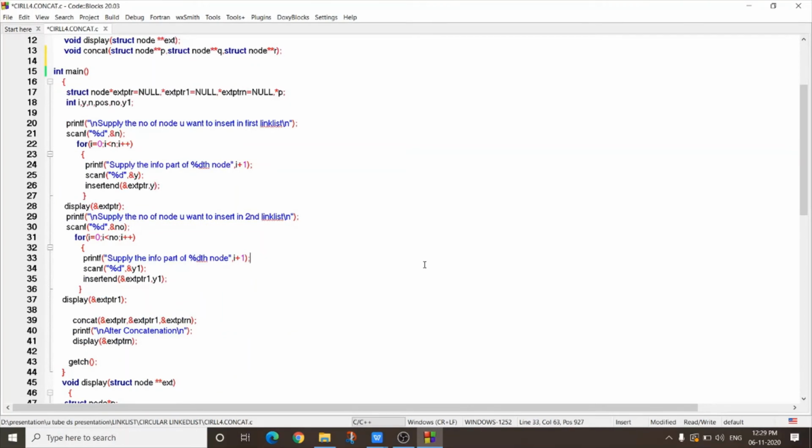Struct node star extptr. Extptr holds the address of our first linked list external pointer. Star extptr1. Extptr1 holds the address of the second linked list external pointer. And star extptrn. Extptrn holds the address of our newly created concatenated linked list external pointer. And initially there is no node, so all external pointers contain null. First create the first linked list.